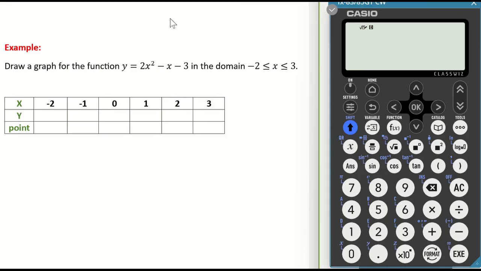So in the table here, you can see my inputs or my x values are minus 2 up to 3. I've gone up in whole numbers. I now need to find the corresponding y values, and then I'll write down my coordinates, my points. So coming over to my calculator, I need to set it to table and graphing function mode first of all. To do that, click on the home button and scroll over to where it says table and click on OK.